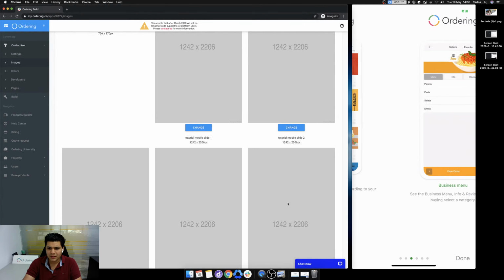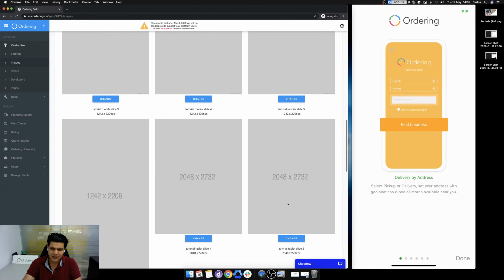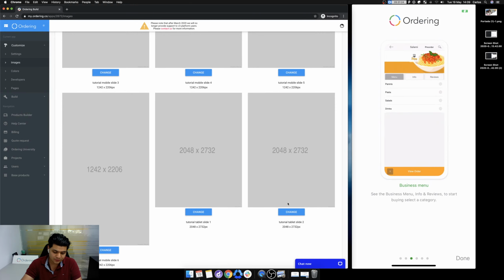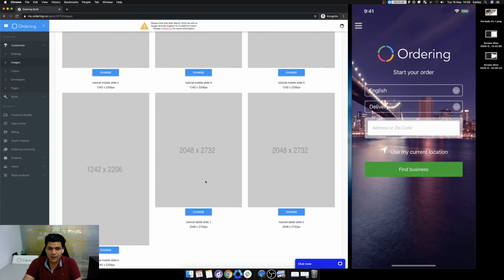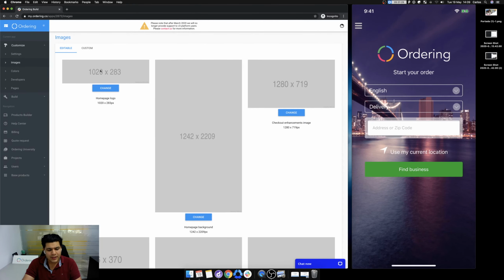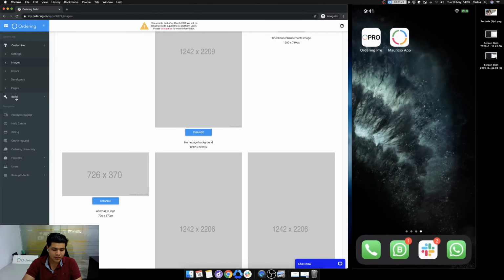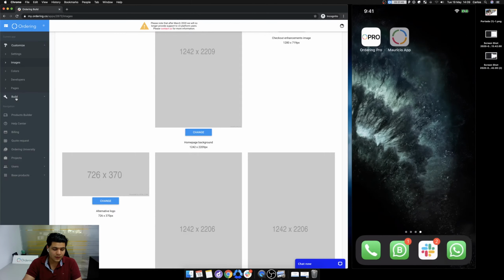If this was an iPad, it would show different sizes and it would show an iPad there. Okay, I will click done, and now the homepage logo is the one at the top. This one. The background is the purple with the bridge and everything. The background, and then the icon that we can see over here is the one that I put in resources.